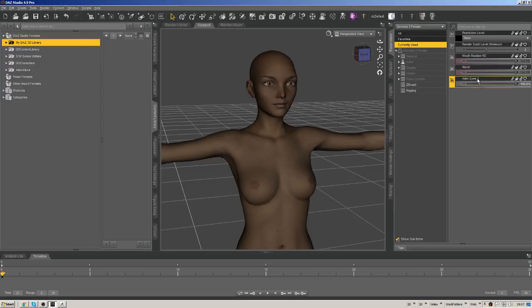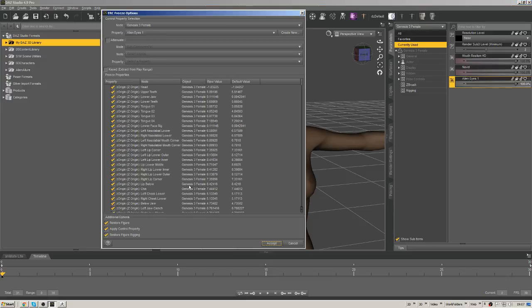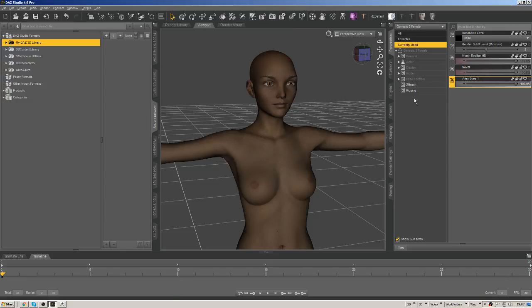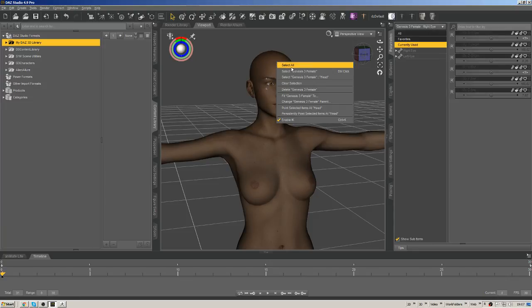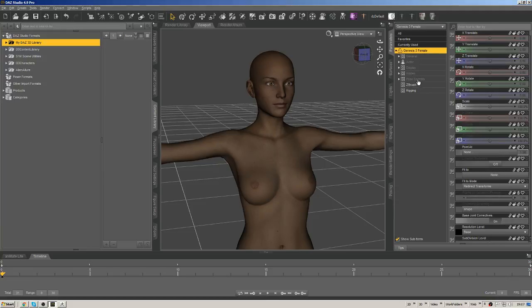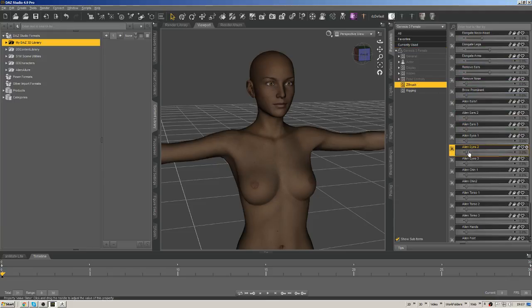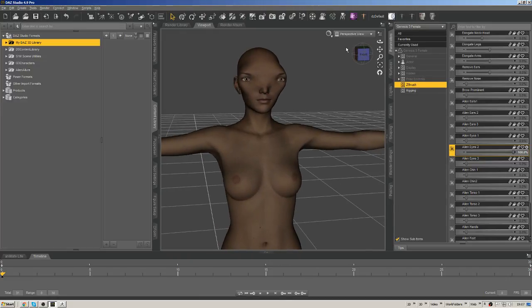So now currently used, alien eyes, ERC freeze, accept it. And to check it, we can just click on those eyes, and there we see that works just fine. So we're going to repeat that process for the other eyes. Let's do alien eyes 2. I love that one. That one is just freaky deaky.